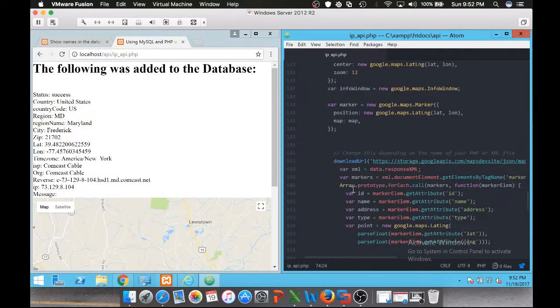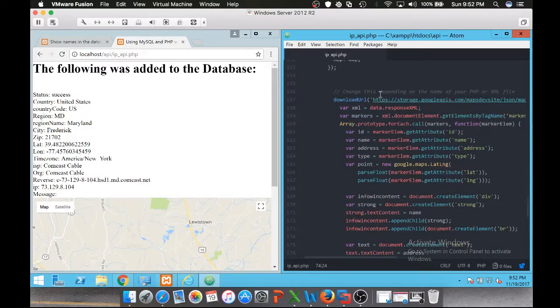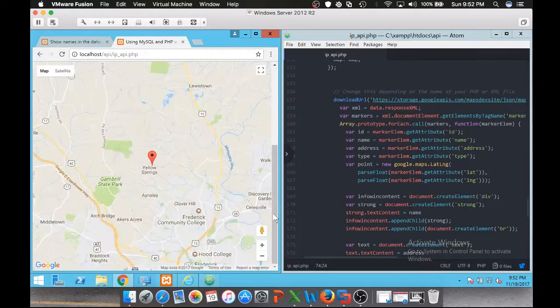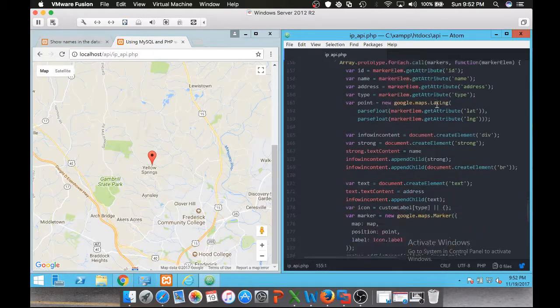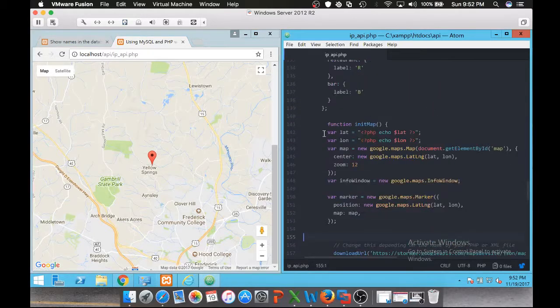And then if we keep scrolling, we have the call for the Google API. This is what displays the map. And then we had to go in and add code for this red marker, which is right up here. Had to use a little bit of Java for that.